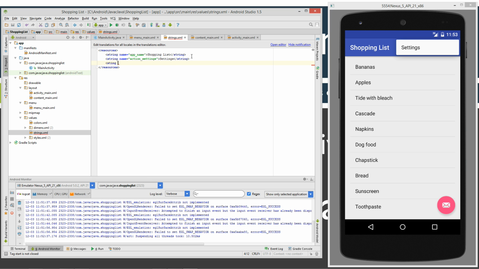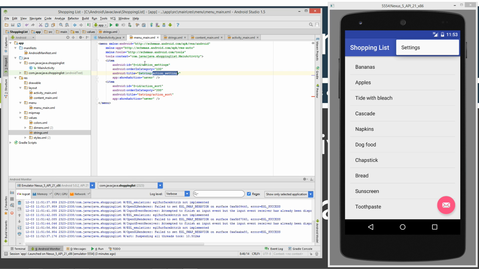Gee, if I could type today, that'd be good. Name equals action sort, right? And just call this sort list. All right, so now if we click back here, that red goes away, we're cool there. And this ID is action sort.